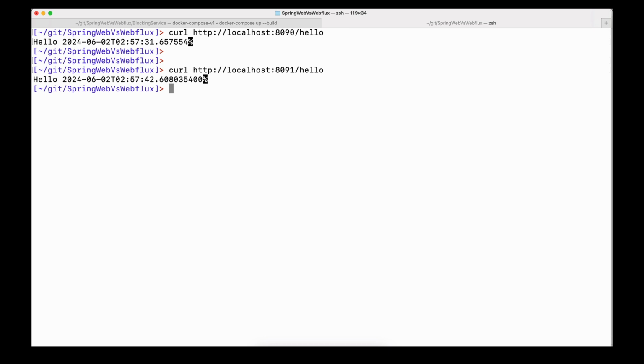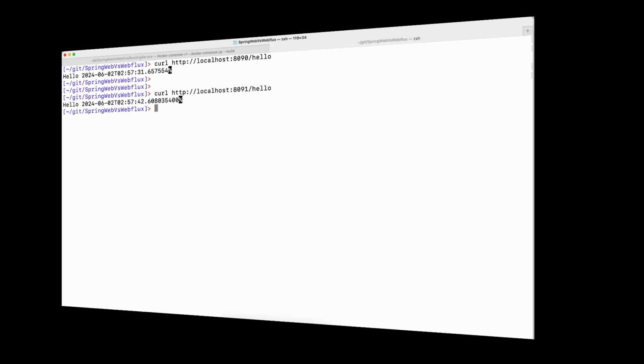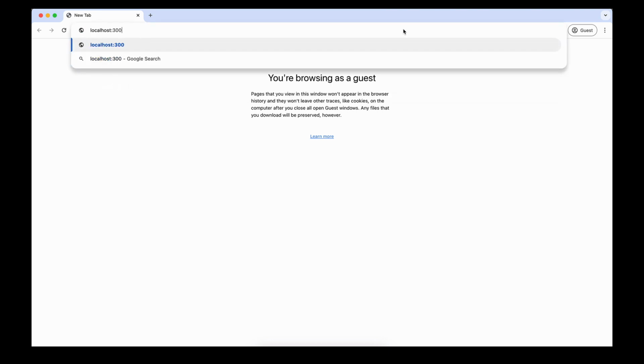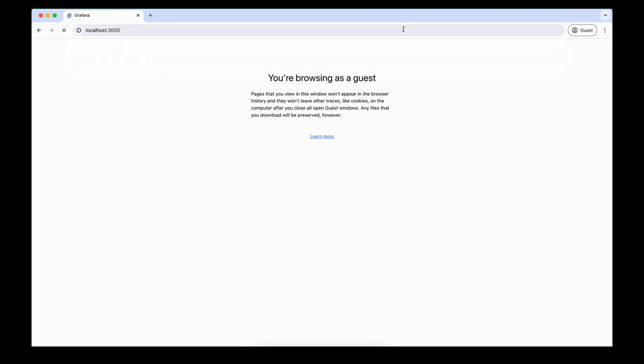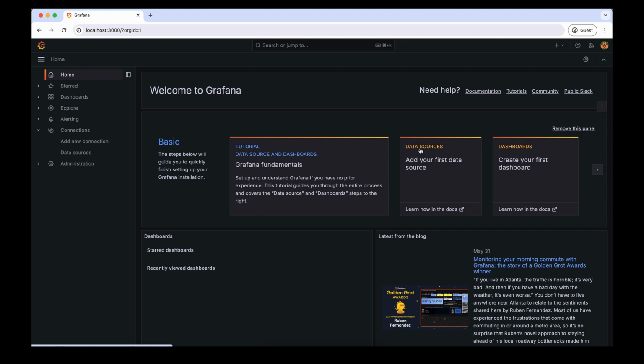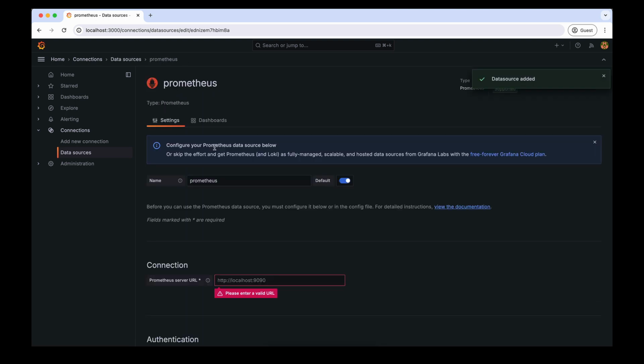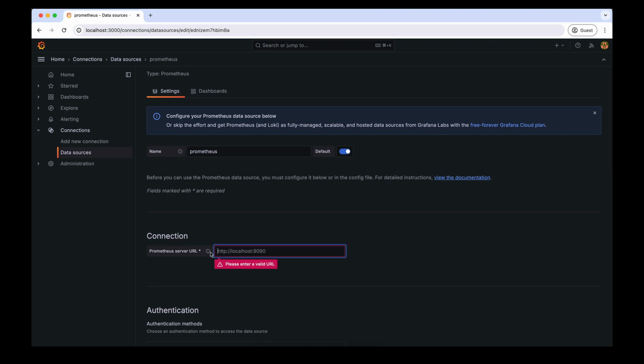Now let's head into the browser and configure Grafana to get the metrics. Let's go to the URL localhost 3000. This is where Grafana is set to run. The first thing we need to do is create a data source. You can click here or you can go in the menu. Add data source. In our case, it's Prometheus. And we'll add the URL. Since we are running Prometheus in a Docker image, we will have to get the IP address of the Docker image. So let's head back to the terminal and get the IP address.